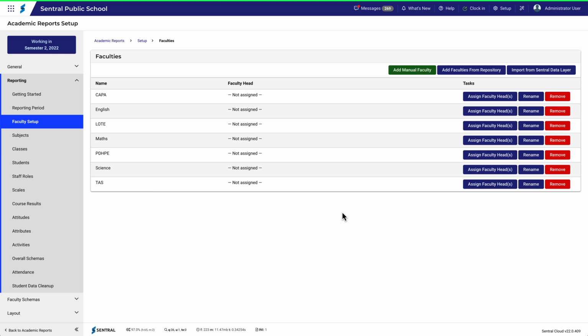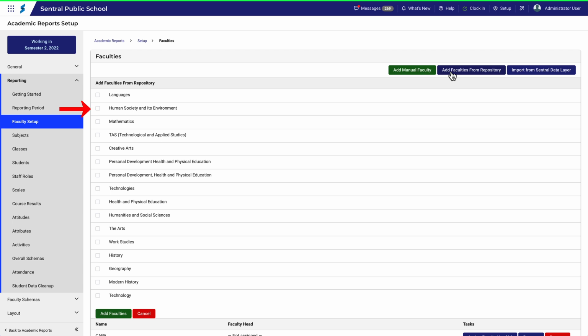Let's add one. For example, it looks like the HSIE faculty might be missing. There are three options. You can add manually, or via the repository, or the central data layer. It will depend on how your school is set up. Let's try adding from the repository and choose HSIE.